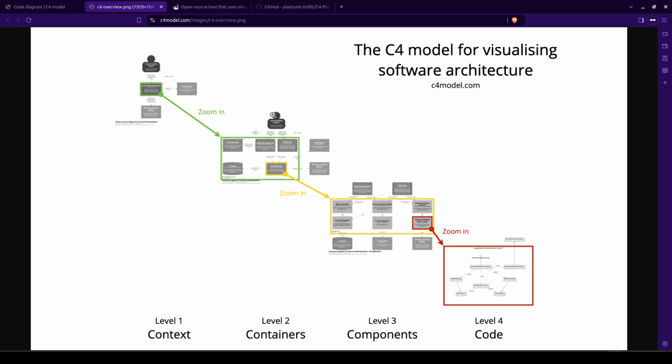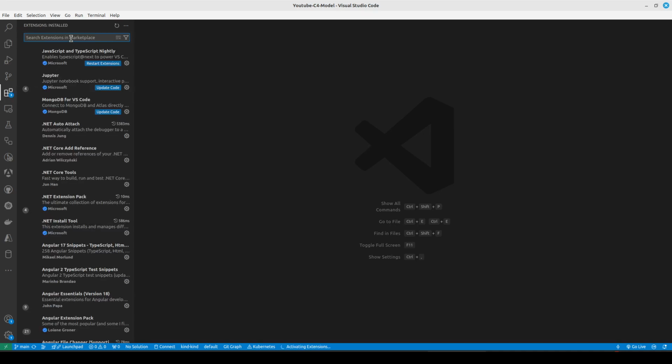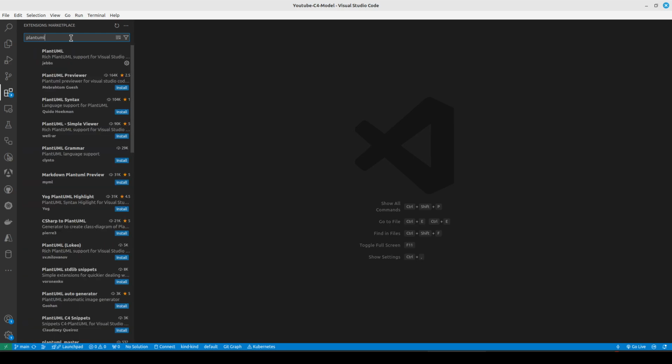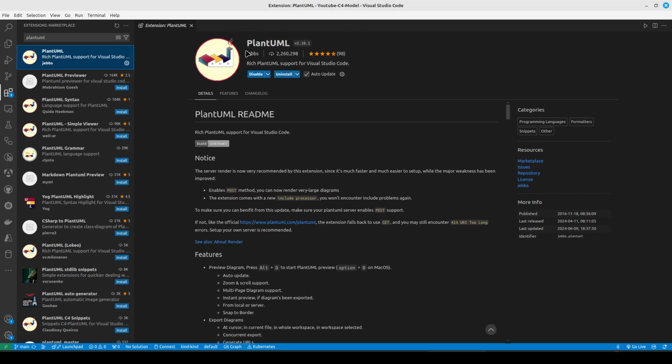Okay, so the first thing I would like to tell you is that for this purpose, we are going to use Visual Studio Code, and we will need to use something called Plant UML. If you come here and search for Plant UML, this is the thing we need to have installed in our Visual Studio Code.